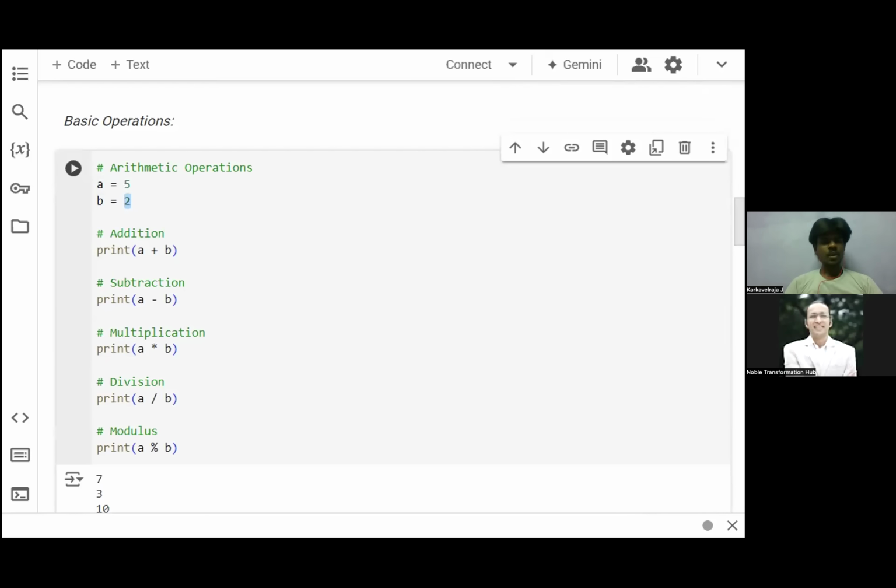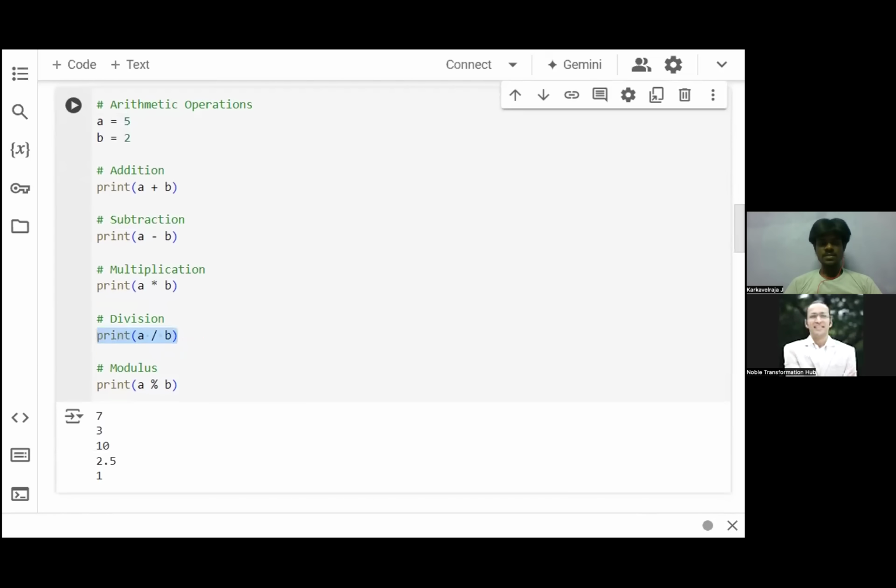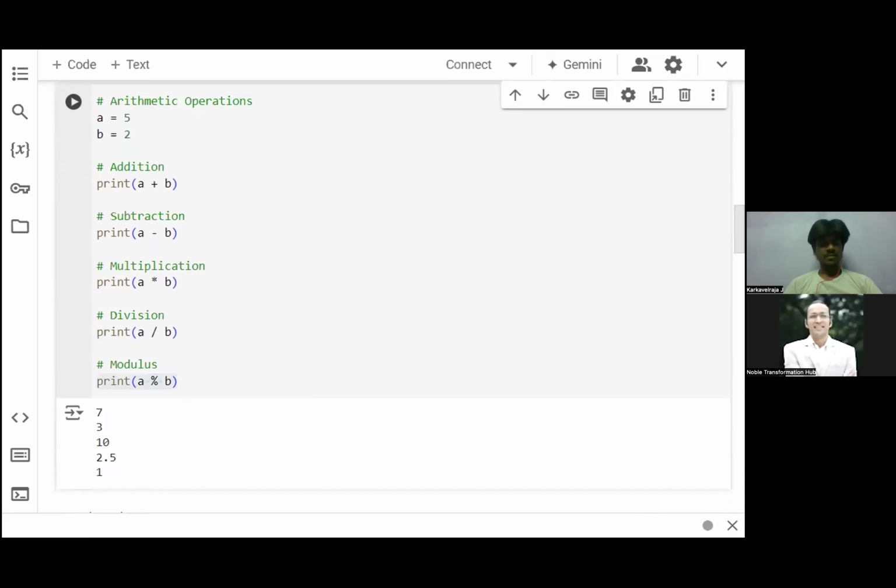Now we're going to perform the addition operation. A plus B, it is going to add the values. Next, subtraction, A minus B. Then multiplication, A star B. Division, A slash B. Modulus, A percent B. Okay, now let's see what happens.